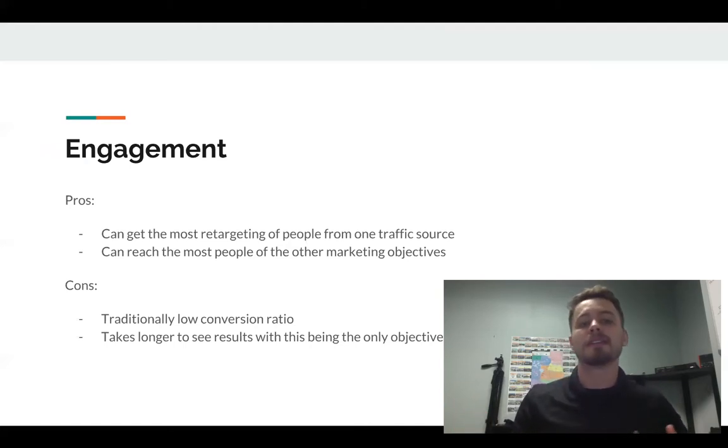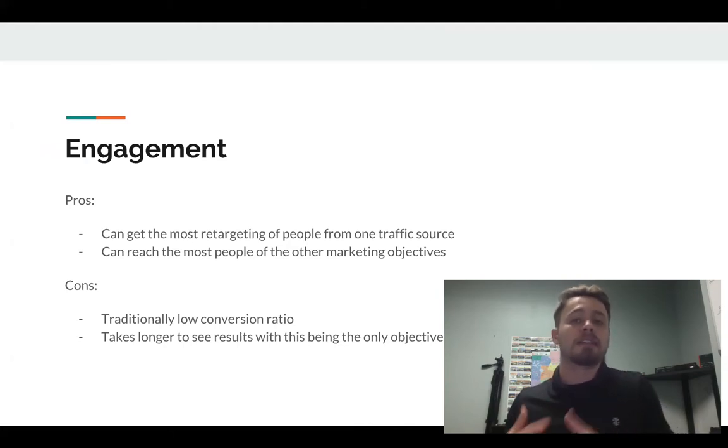Another thing from the cons is it takes longer to see results, this being your only objective. Now, I've had to put that in there, this being the only objective, because if you use a mix of different objectives, it can definitely work. And that's what I teach my realtors here at Preferred. So if you'd like to learn more about that, feel free to reach out to us. We'd be happy to have you in one of our classes.